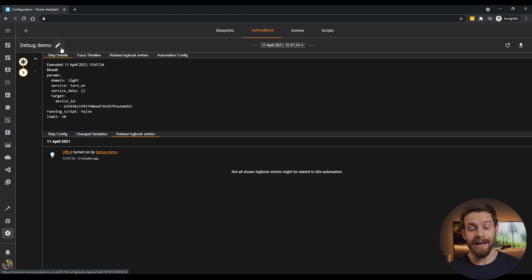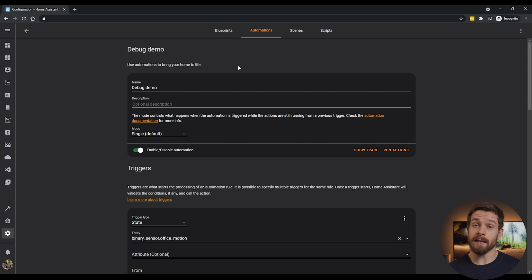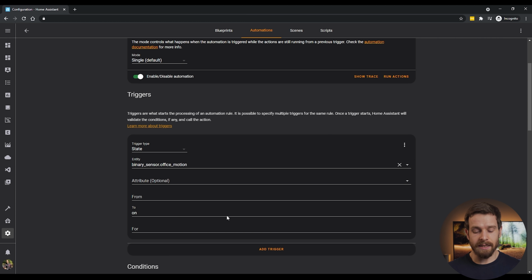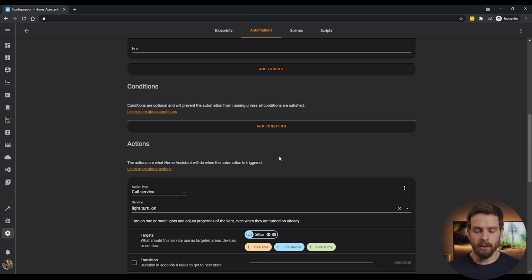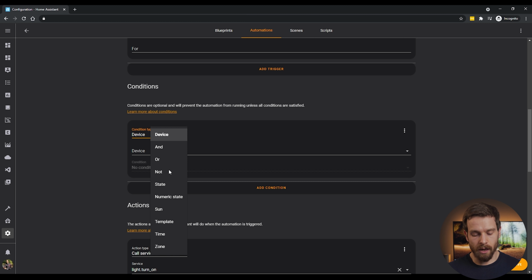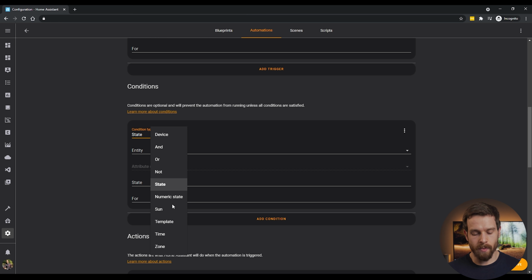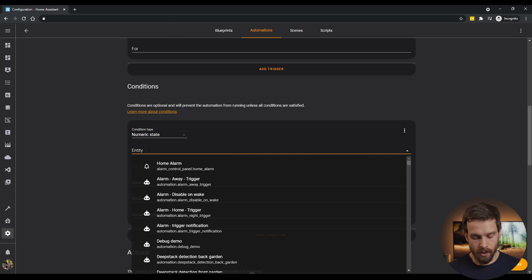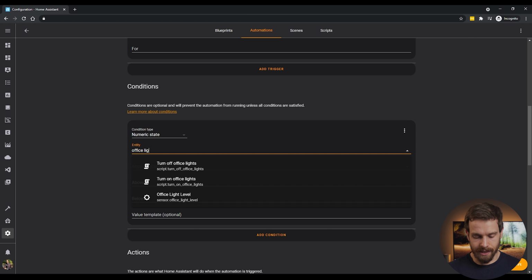So if we click on the pencil button, that takes us straight into the automation where we can again configure it to be a little bit more complicated. So let's add a condition into this one. So I want to do a condition of, so let's add a condition, choose our state. Sorry, let's do numeric state because I want to do based on the light level.